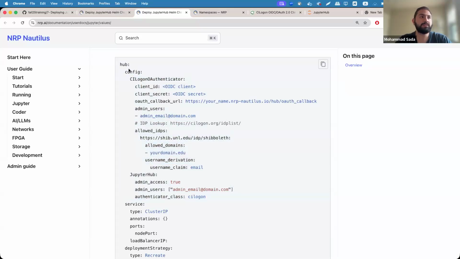So this one shows config CILogon authenticator. Now CILogon, once they email you saying we approved your application, they're going to send you two pieces of very important information. One of them being the client ID and the client secret. And of course, those are for you to keep safe, but not share with anyone outside of your namespace admins. And you need to add them to your YAML.